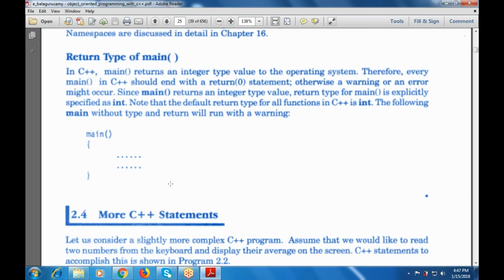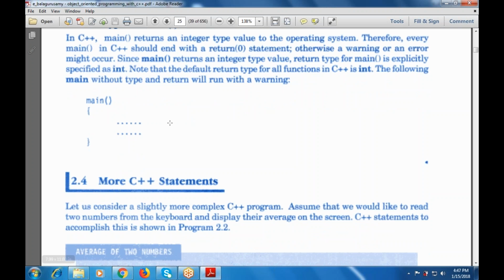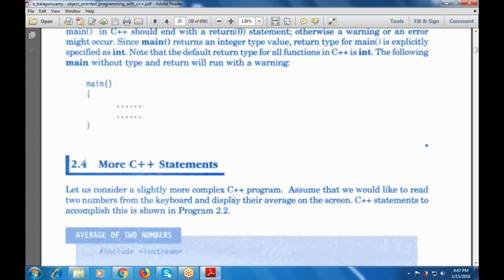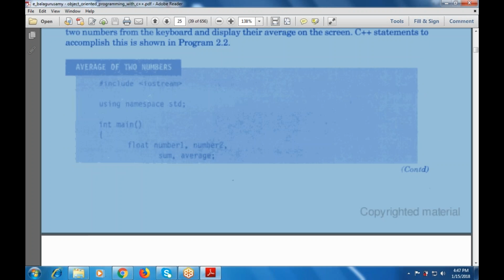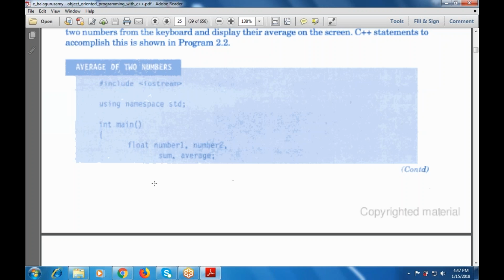More about C++ statements. Let us consider a slightly bigger C++ program. Assume that we would like to read two numbers from the keyboard and display their average on the screen. The C++ statements to accomplish this are: hash include iostream, using namespace std, then int main.